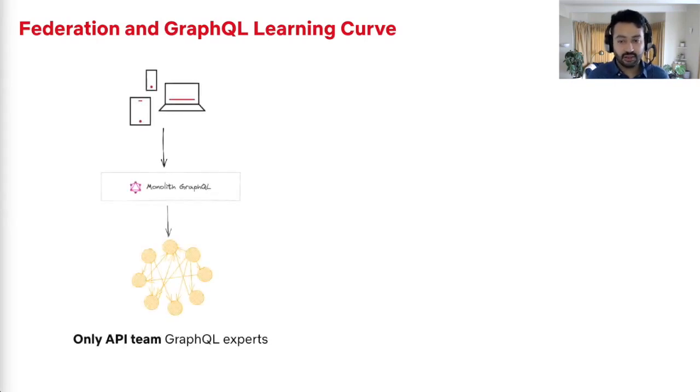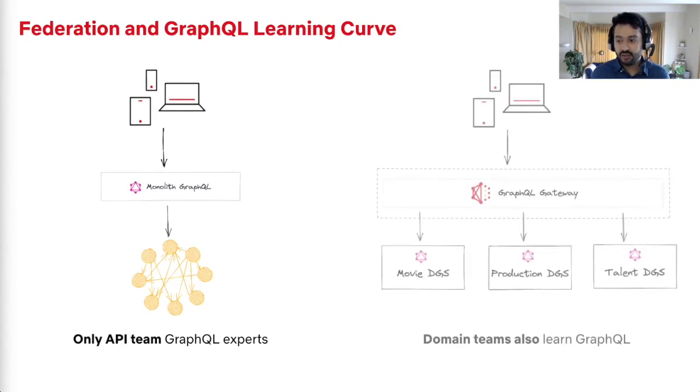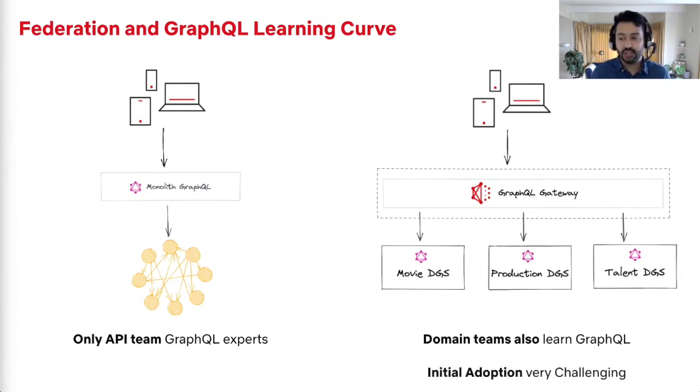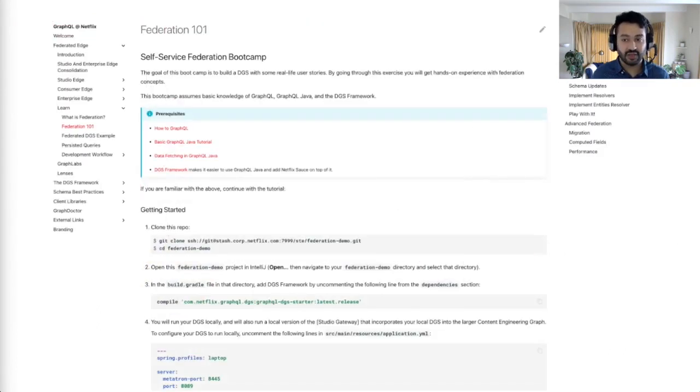So in the monolithic GraphQL team, when you have this monolith API layer, only the API team needs to be GraphQL experts. But in the federated world, even the domain teams also need to learn GraphQL. And the initial barrier to entry is just too high. Imagine one day going to your backend teams, who are implementing their APIs in REST or gRPC, and you tell them, hey, start implementing your APIs with GraphQL and make sure they also merge into this unified graph. This is really hard. So to address this, we leaned heavily into developer education.